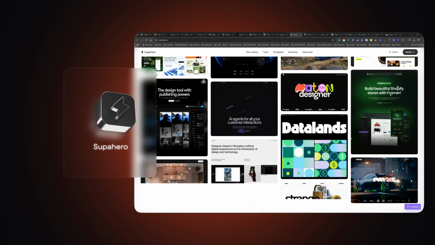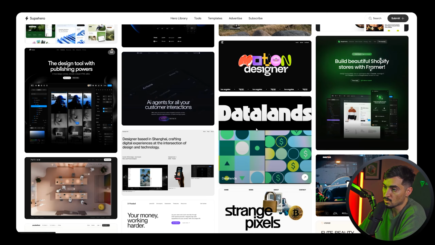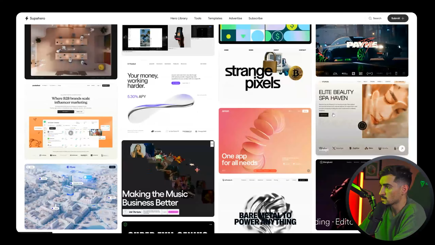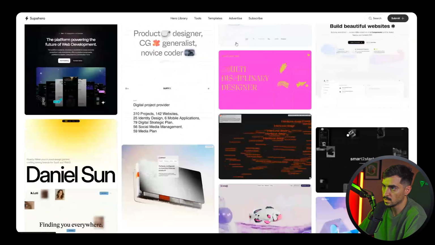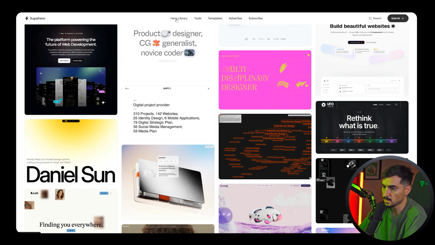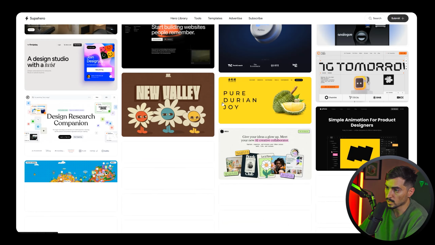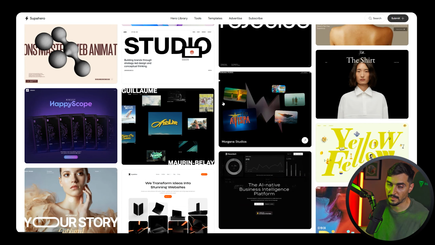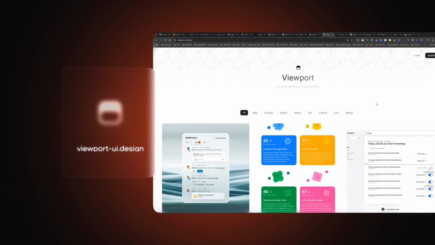Next, we've got Superhero. It's basically a website hero section library. Great for inspiration. Look, love that. That's awesome. You can get some quick inspiration here. And at the top, you can go to templates. They've got the library. You keep scrolling and it'll keep loading more designs. Great for that quick inspiration, because at the end of the day, if the hero image sucks, then no one's going to scroll down, right?